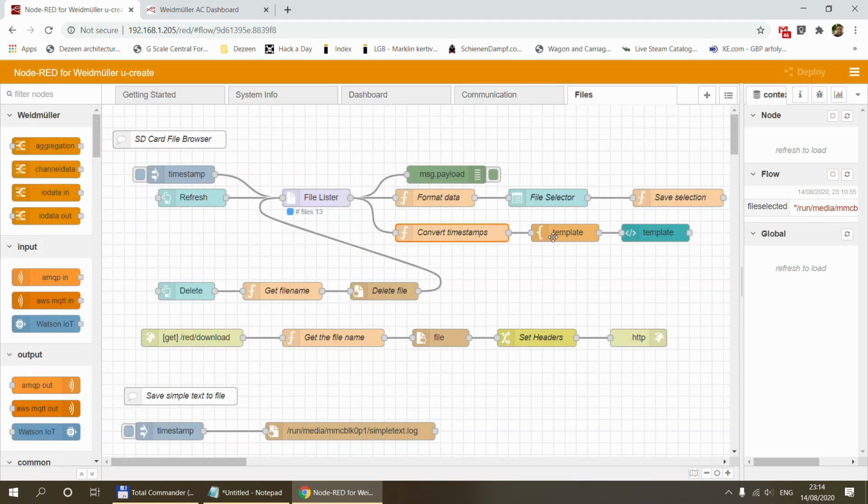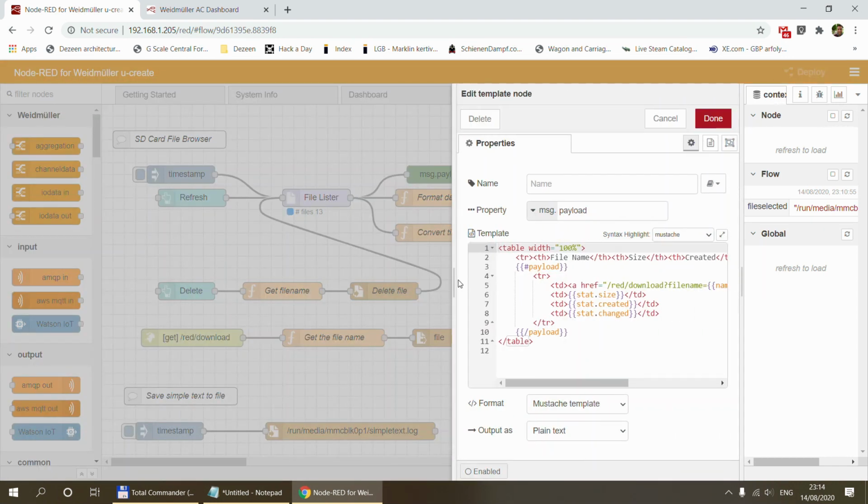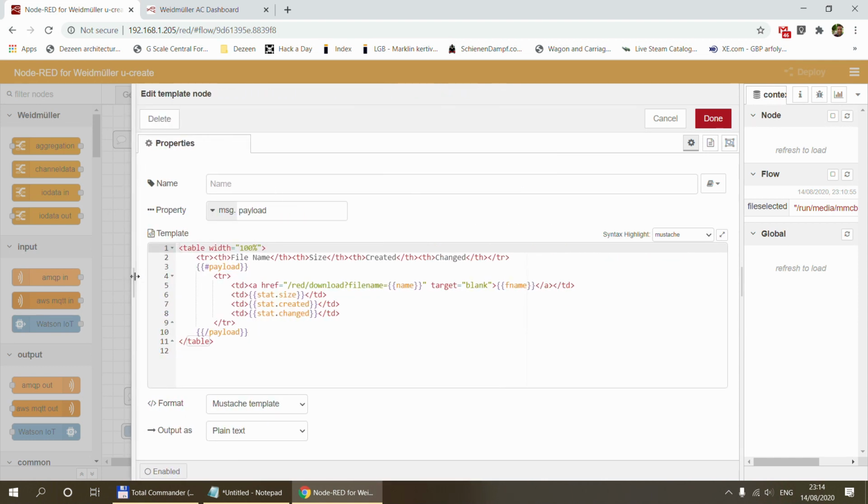And then this modified information goes into the template node, which we haven't used before. And with this template node, you can format your data into an HTML table. And if you know HTML, you can pretty much understand what's going on here. So I'm creating a table, and this table has a couple of columns. And in the column header, I'm setting file name, size, created, changed. In the actual rows, I'm creating also all the contents.